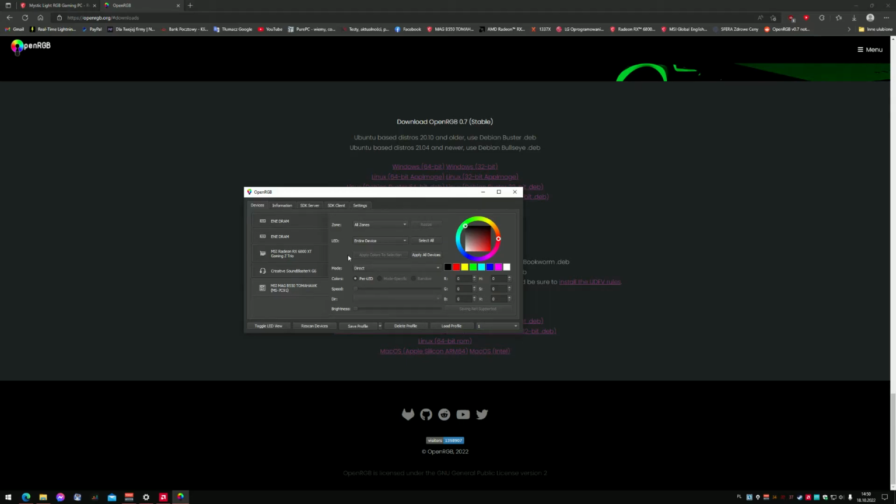And if you set your preferred color of the RGB, you have to choose to save to device, this option here, save to device. Then select the devices, choose the color, you can here choose the effect, save to device.